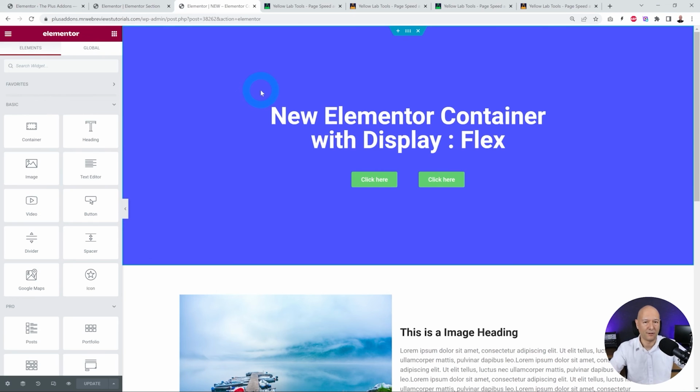Okay, now before we conclude, you might be wondering, is it possible to convert the old type, using display block, into the new type using display flex? Can you convert your pages and all your elements? Well, the good news is yes, Elementor has put together a very easy tool for us to convert that. So let's do this together now as an example.